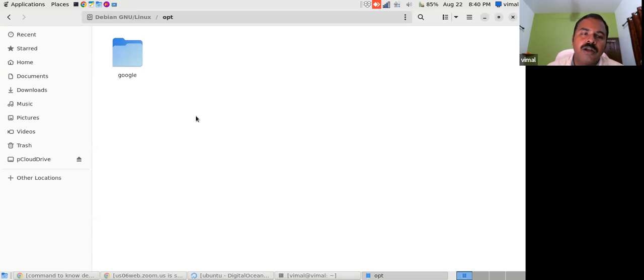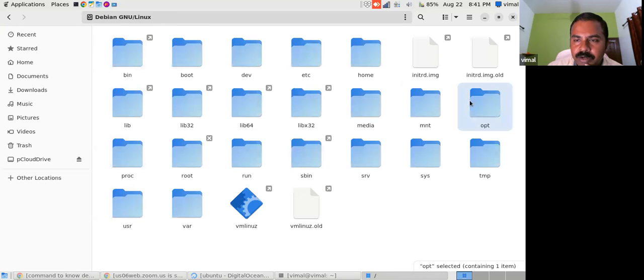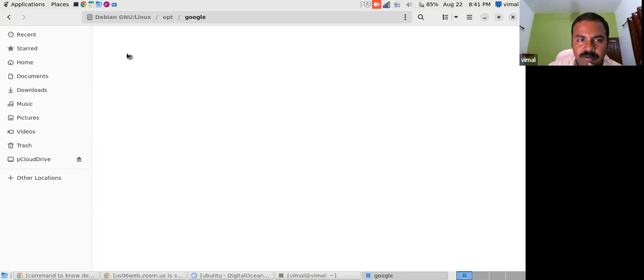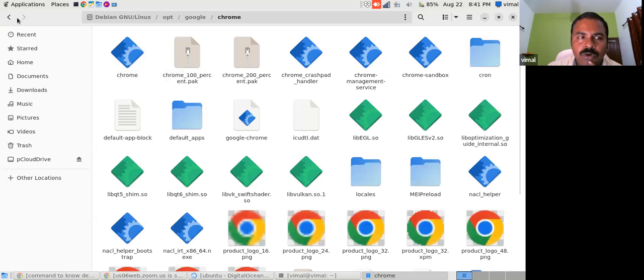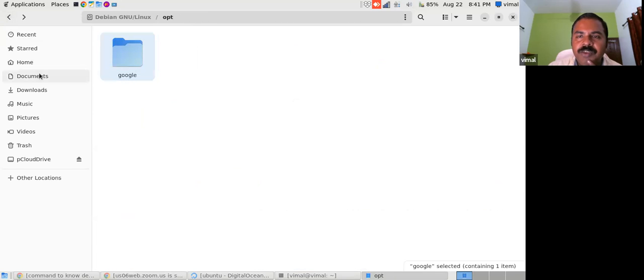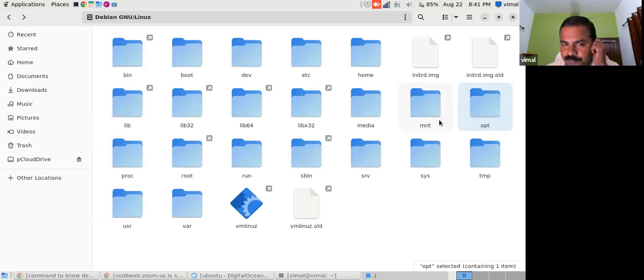For example, Google Chrome. Google Chrome is proprietary software. We can install it in many ways, from another supported third party repository. So these things are stored in the opt folder. These are the files associated with Google Chrome. Suppose we install AnyDesk software, it is also stored in the opt folder.